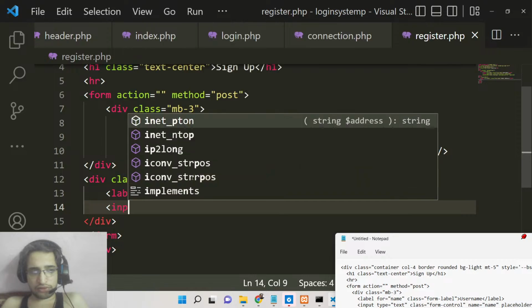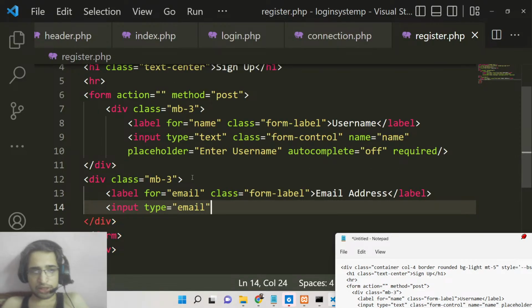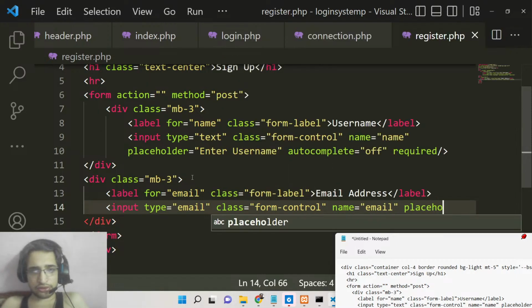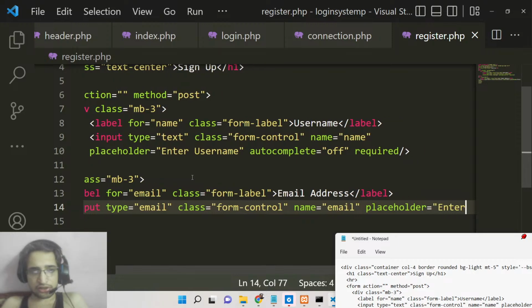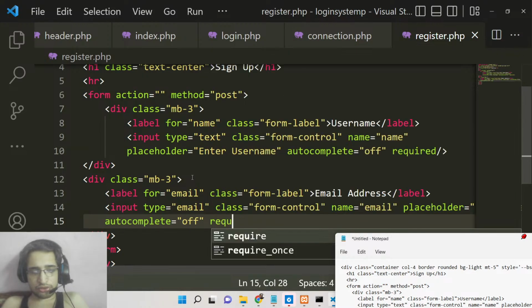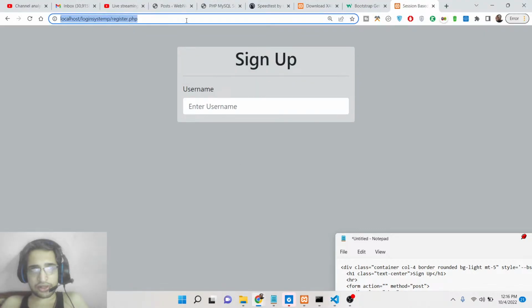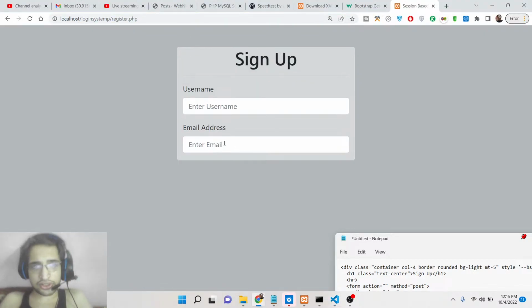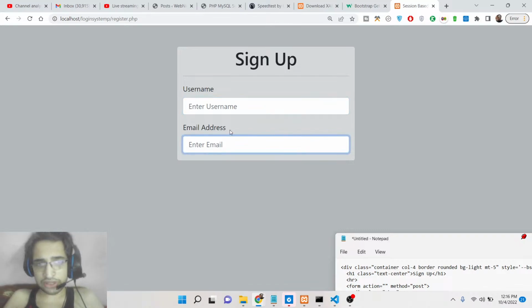and then we will have an input, type this time of email. Class will be again form-control, name will be email, and the placeholder will be simply "enter email", and autocomplete will be simply set to off, and it should be required. So if you now refresh it guys, you will now see a second field out there for email address. This is username, this is email address.